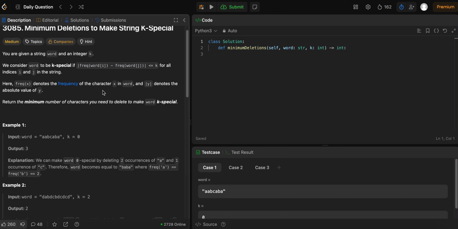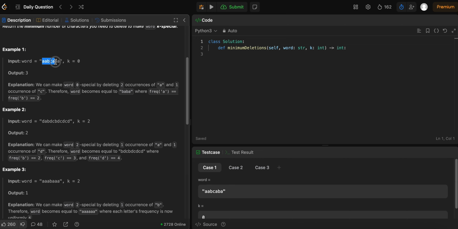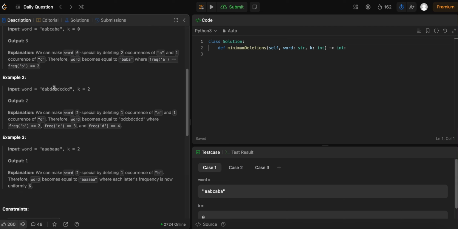Return the minimum number of characters you need to delete to make word k special. So let's look at example 1. So what does this do? I think we can either make all of them length 1, so we can remove 3 a's and 1 b, so that'll be 4, or we can remove the c and remove 2 a's to make 2 a's and 2 b's. So that's the best solution here.